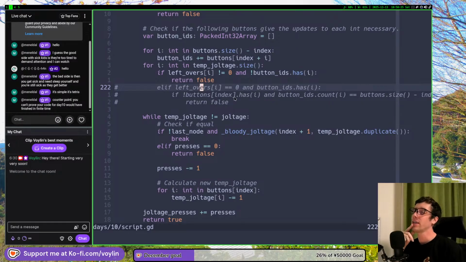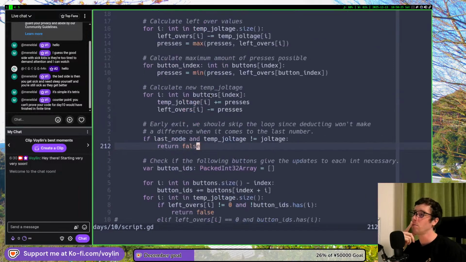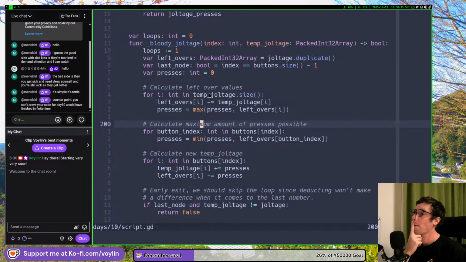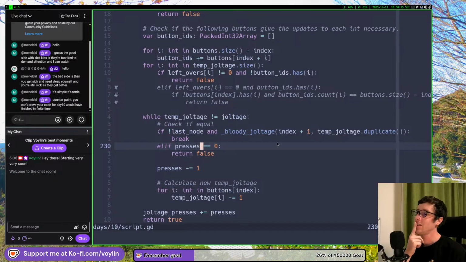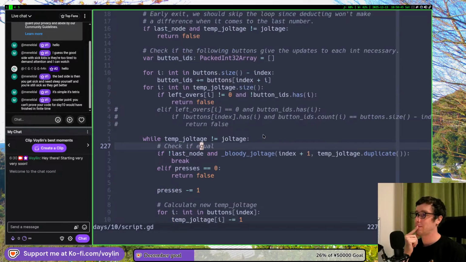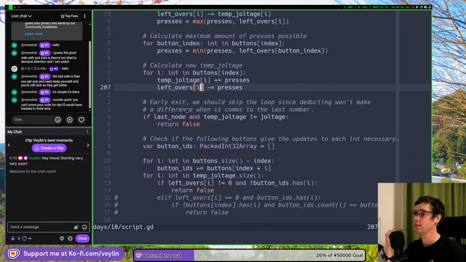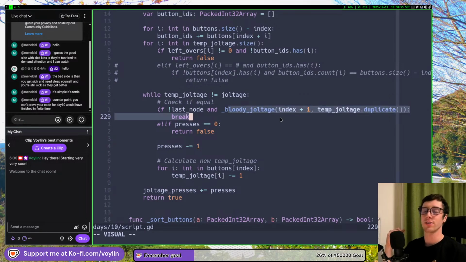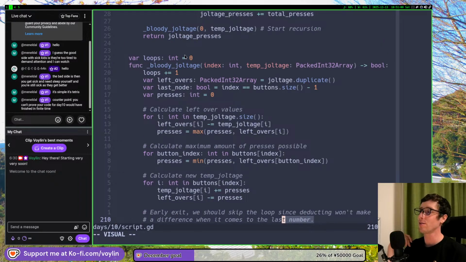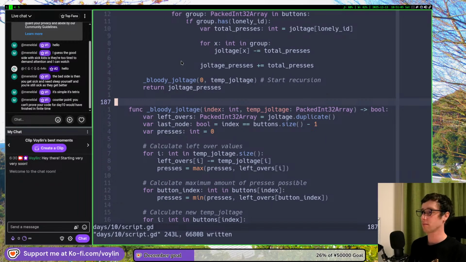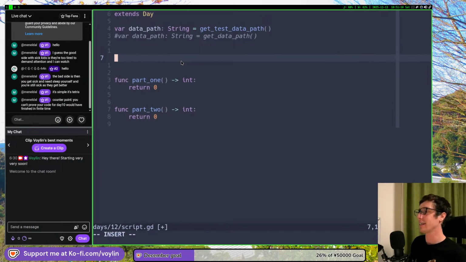Okay, so I tried to also skip those kind of buttons, but I think that should go more on top. I do take that into account. Yeah, no, I already do take that into account. If presses is 0 because of the leftover things, then it will just go to the bloody joltage. I called this recursion array thing bloody joltage, and I should also probably remove the loops. I don't think I use it for anything. No, I tried to use it to see if it actually went. Yeah, no, it should work. Let's just keep it at it should work.